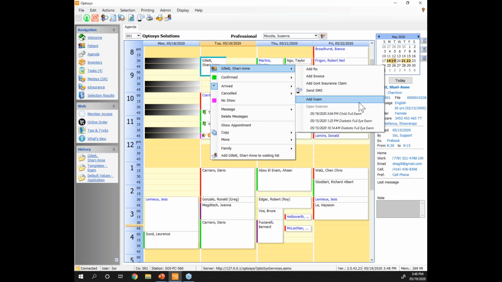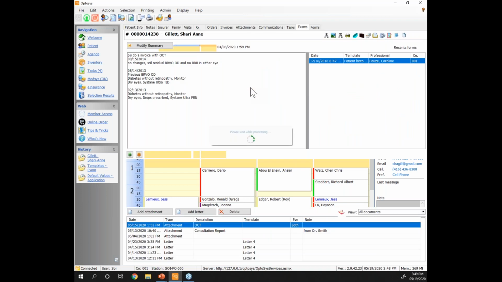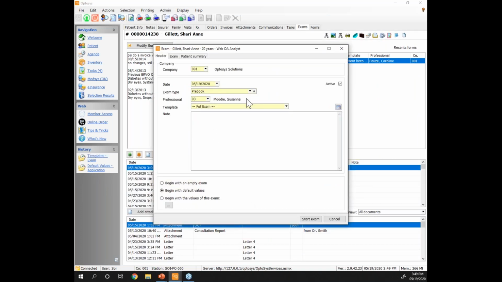So pre-testers will be able to add an exam directly from the agenda without having to go into the patient file. And for the doctors, on the same day, they'll be able to right-click on their agenda to go and complete today's examination chart using the information that the pre-testers provided. So from here, we'll click on Add Exam. When we do so, Optosys will generate the actual grid here. So we know what time the patient's appointment was.